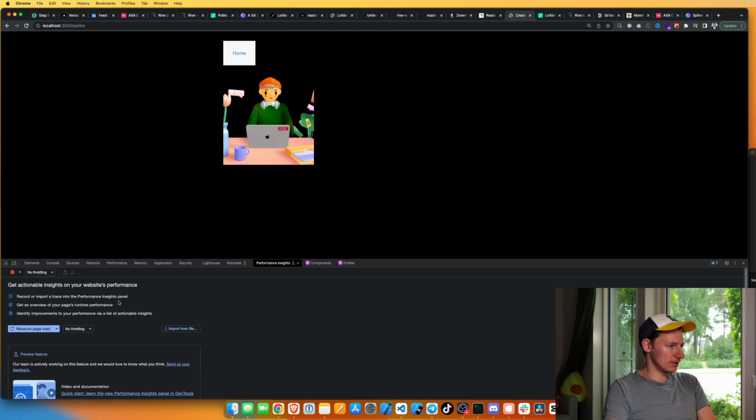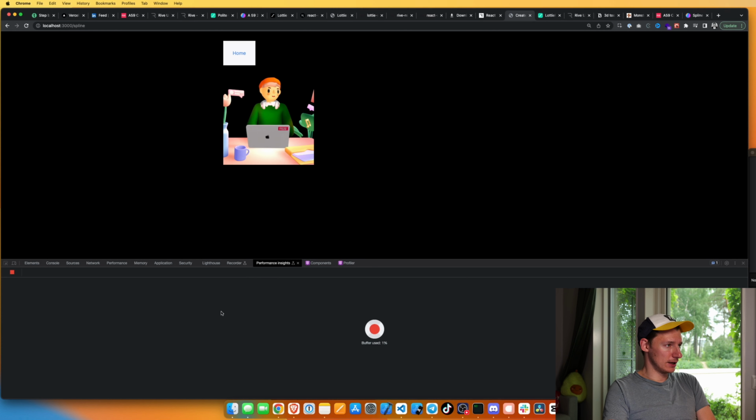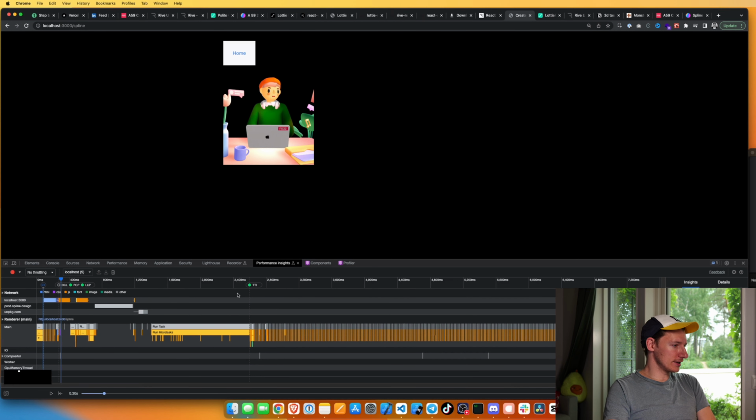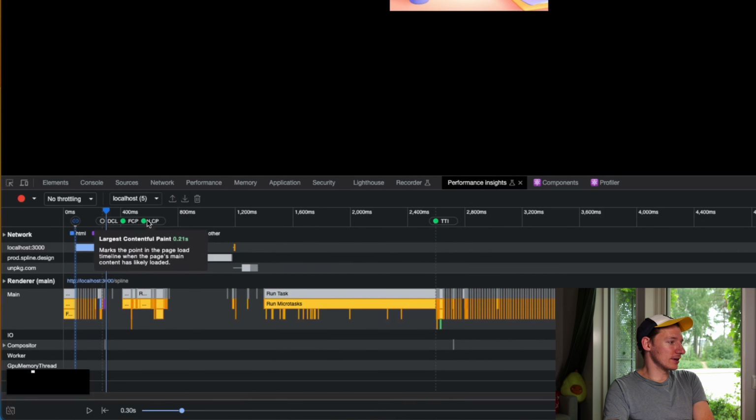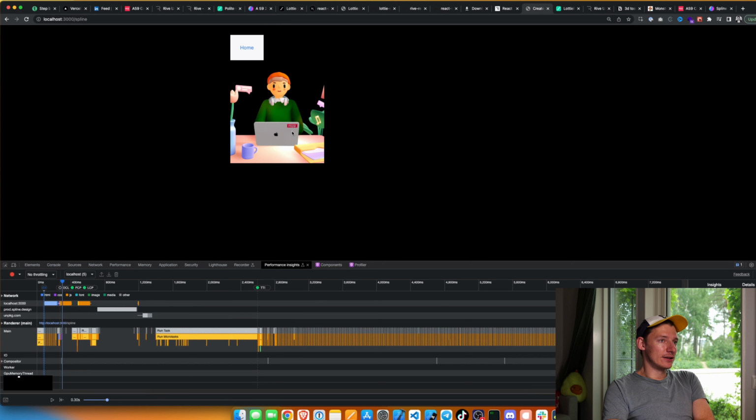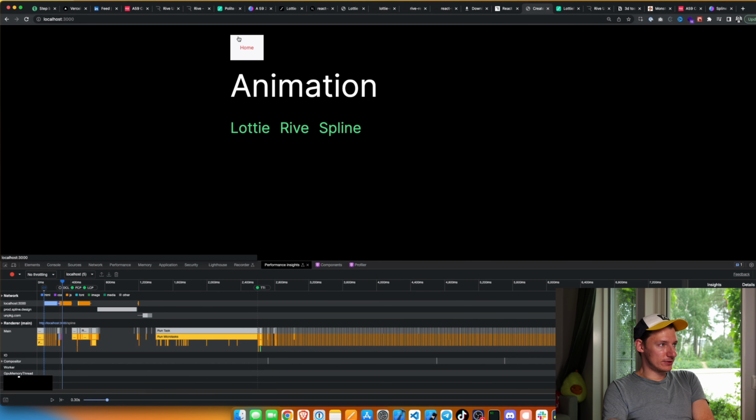and if we run the performance insights, the new thing from the Google DevTools. So yeah, you see the time to interaction is 2.5 seconds. It's not really bad, but it still takes time. So you see when it's loaded, the largest contentful paint is 0.21, but when you can interact, actually it takes 2 seconds. So the option number 2 is use Lottie.